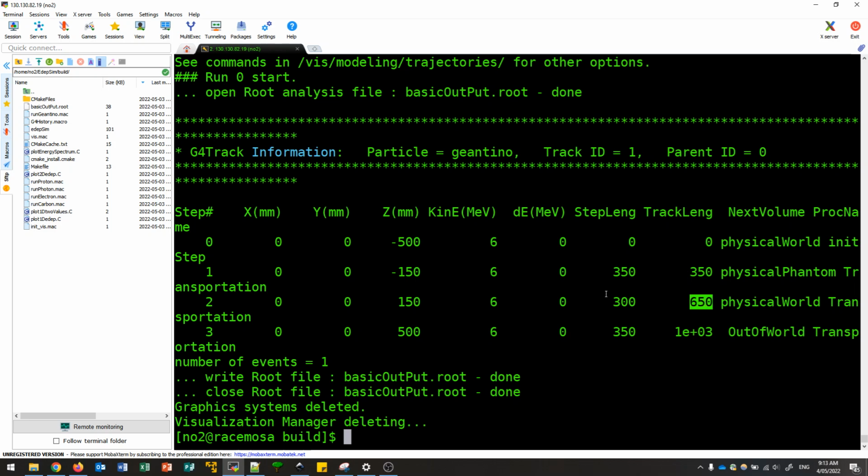And so once we've reached 150, we then go back into the air, and then that's another 500 millimeters. So at 500 millimeters is where the next step occurs, which is the end of the world. So that's where the particle stops being tracked because it leaves the world. And then it was another 350 millimeters to reach the world from the phantom, and in total it's 1 meter. So everything is as we expected.